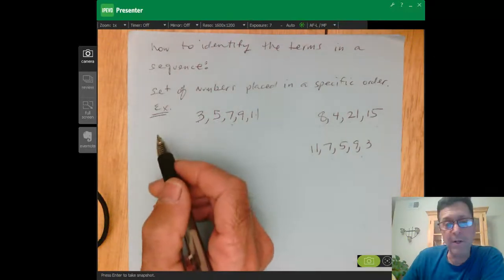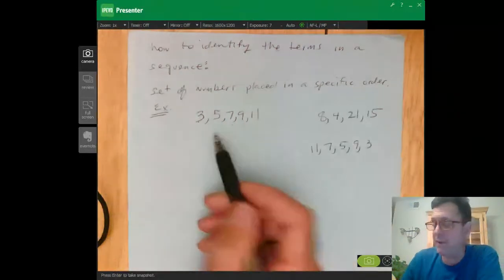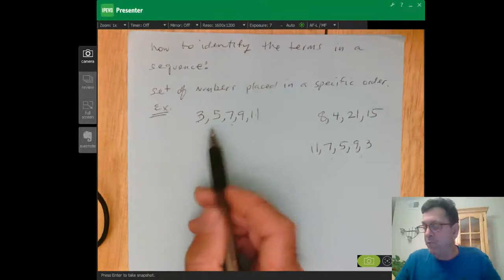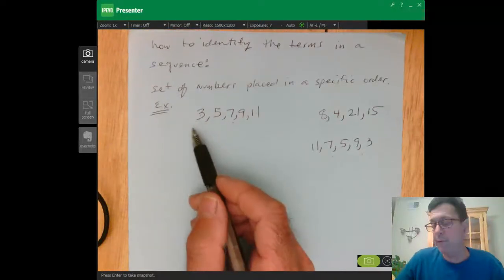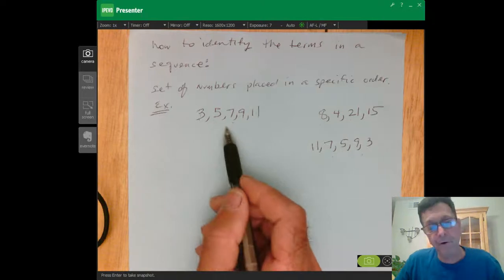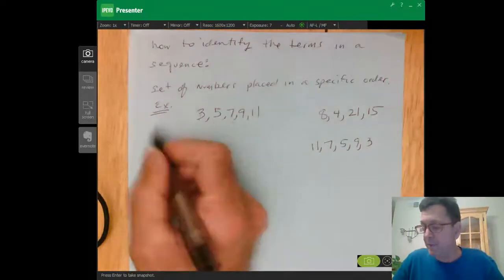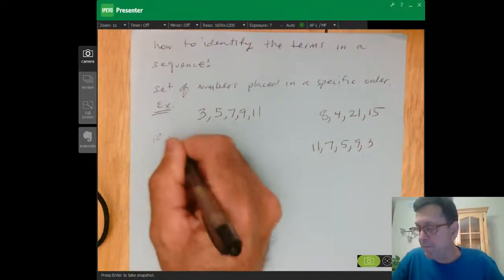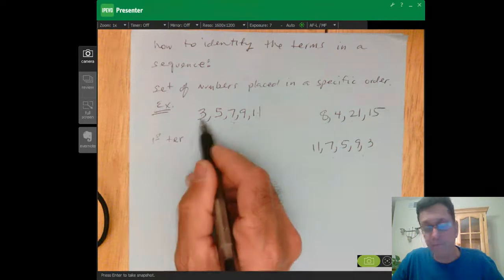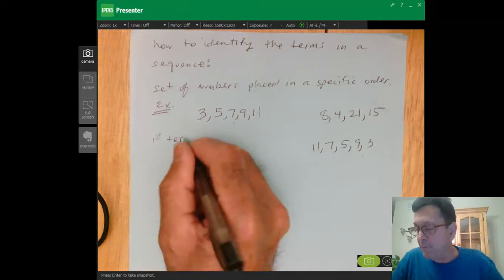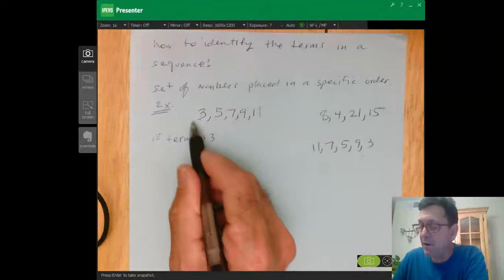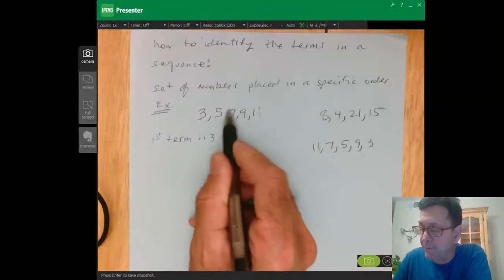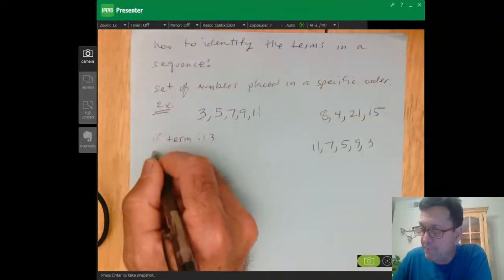Now, the second thing we're going to talk about is how we identify these terms. If we look at this, because order is so important, we want to know which one is the first, which is the second, which is the third, etc. So we could say the first, and we're going to call each one of these numbers a term. So the first term is 3. Our third term would be over here, which is 7.